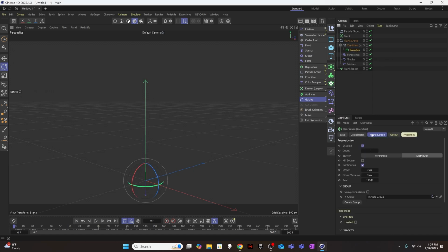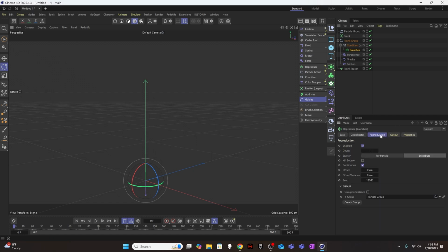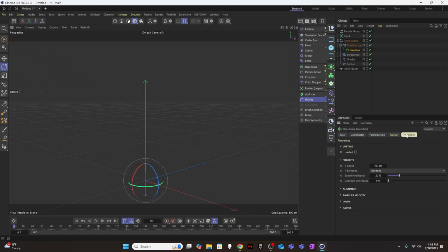And let's tell it to change a few settings. Under properties, I'm going to say speed inheritance. We're just going to give it a little bit of speed inheritance. So it's going to walk a line between what I told it to be, which is 100 centimeters, and the speed inheritance, the original particle speed. If we did 100, it's going to inherit all of its speed from its parent particle and ignore this completely.